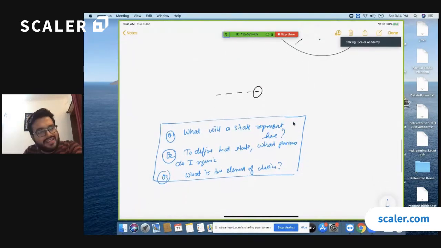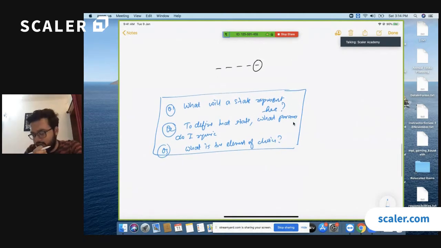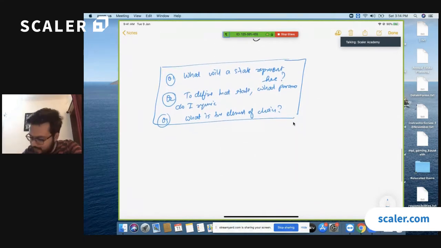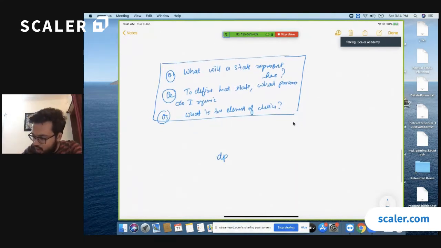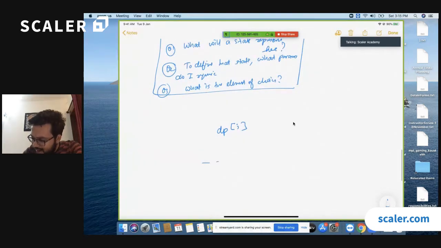Cool. Now, what will a state represent here? Okay. So let's say I come up with a state which is dp of I, which represents that if I had an n size bit string, dp of I represents the number of ways I can have a bit string conforming to this definition from, let's say, the zeroth.